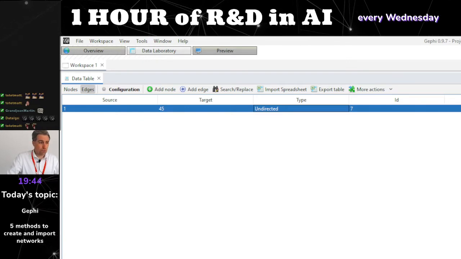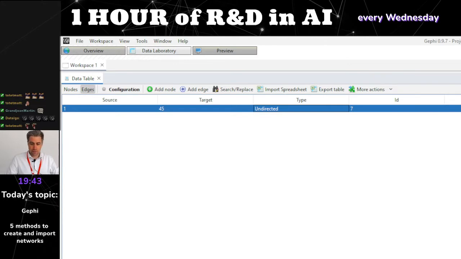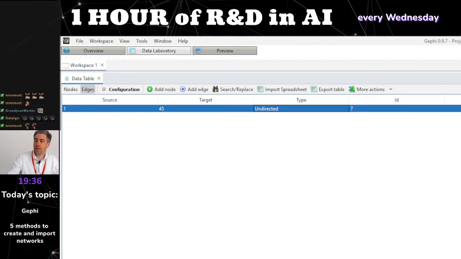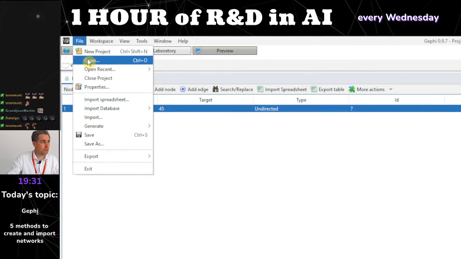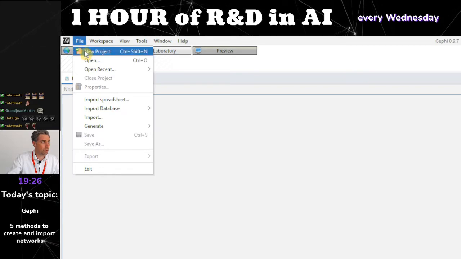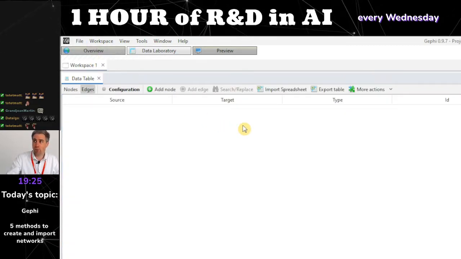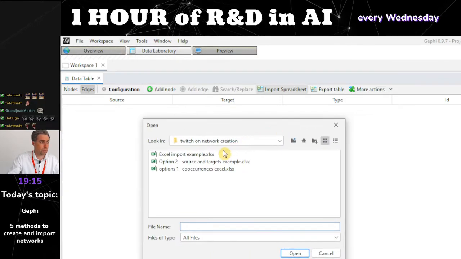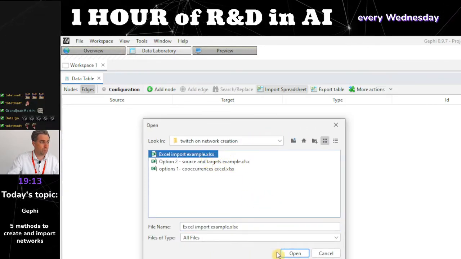I wanted to add a last note, but as time is running so fast, I just finished 2 out of 5. Just let me add that you can import, let me close this project, and open a new one. You can import edges alone. You don't need to import nodes in the first place. So let me show you super quickly. Again, I just take my Excel import example.